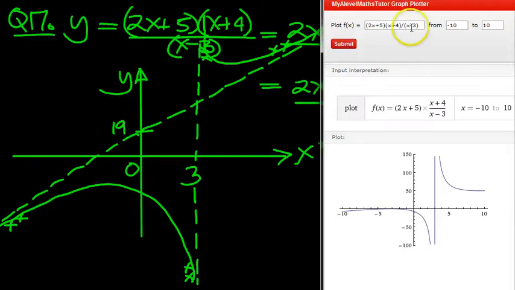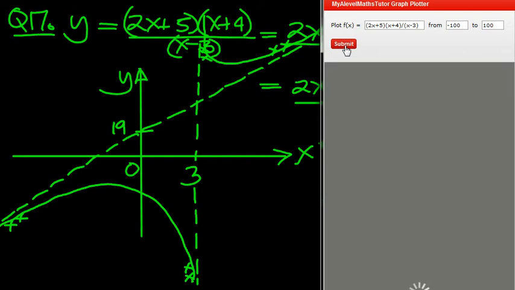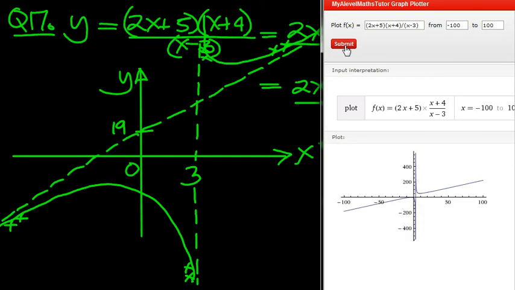So again, you probably want, let's do it from minus 100 to 100, so that we can see it illustrate the other asymptote illustrated quite well then. Let's just have a quick look at that to make sure we're on the right tracks. Yeah, there we go. There's the asymptote there.